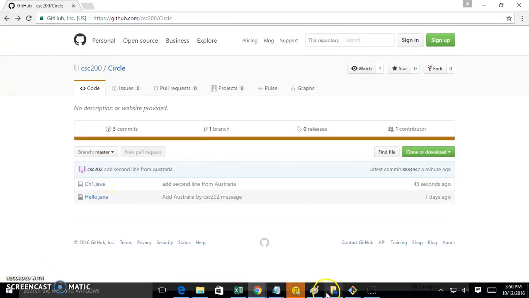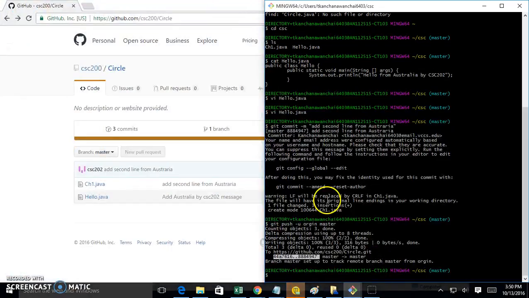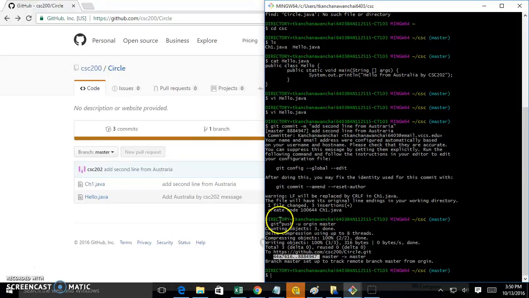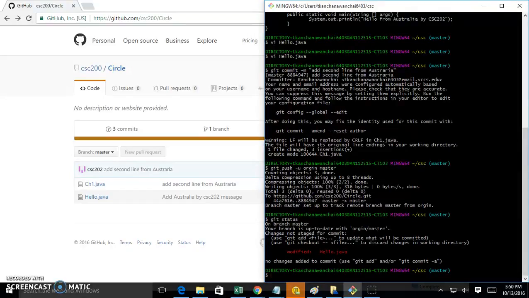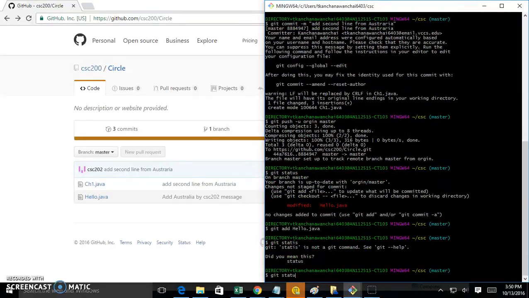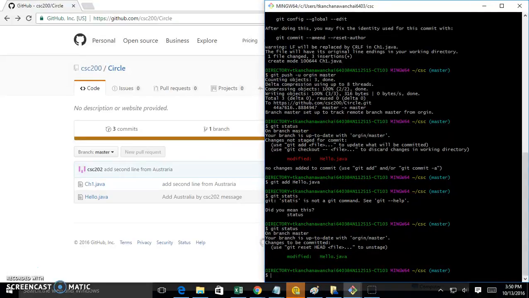Let me go back and see. Alright, so let's look at it. It's having to add this one. Git status. Modified it. So I need to do git add hello.java, git status. Oops. Okay, now it's being tracked.